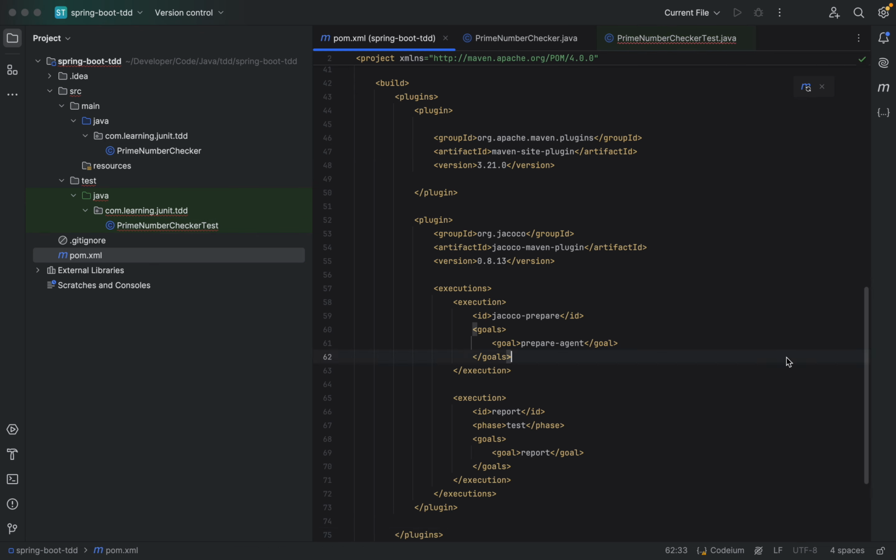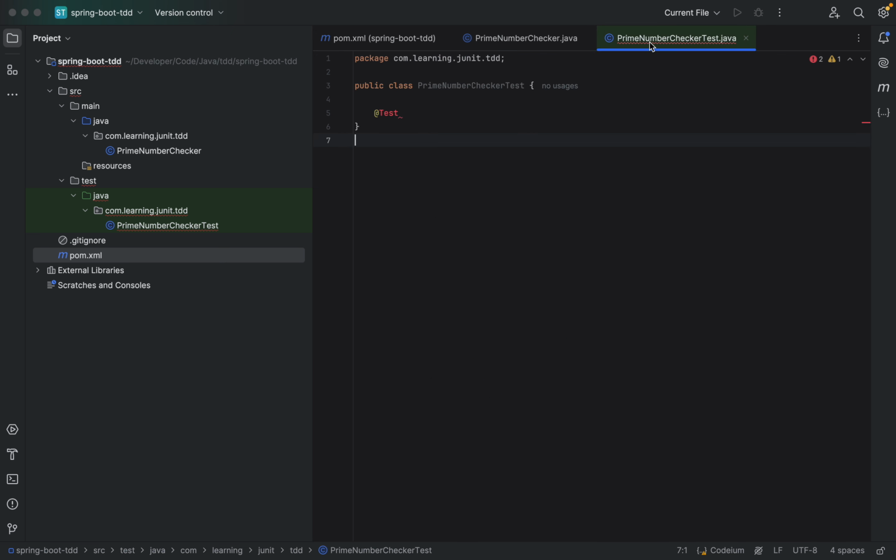I think pom.xml is not saved properly. We need to refresh the Maven. Yeah, now we'll check for test. Yeah, it was highlighting, import the test class. Now it is imported.